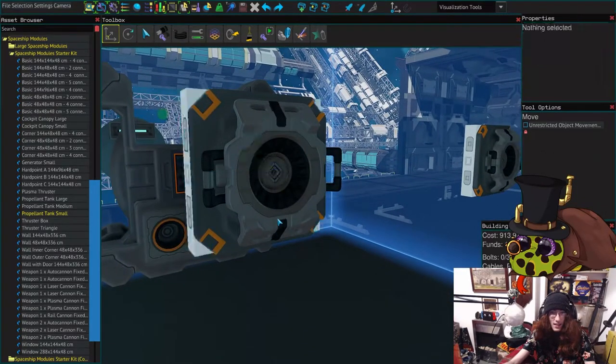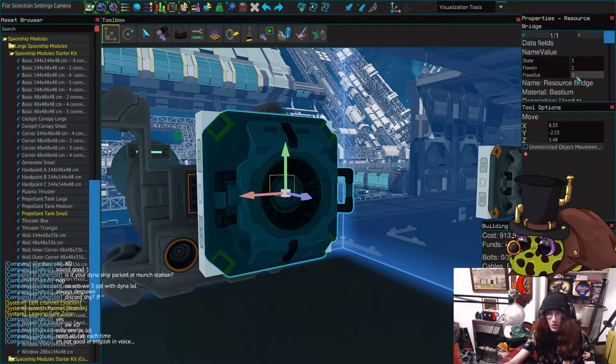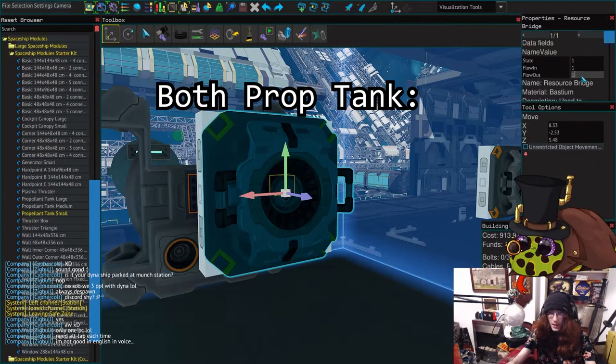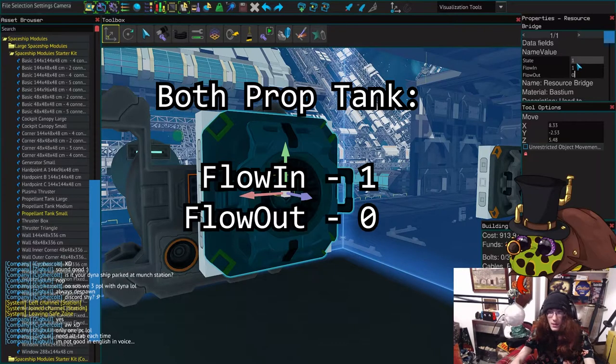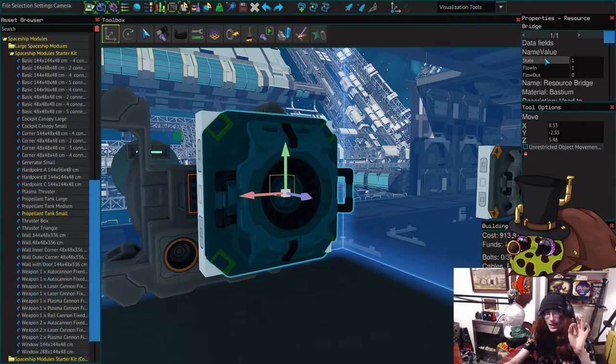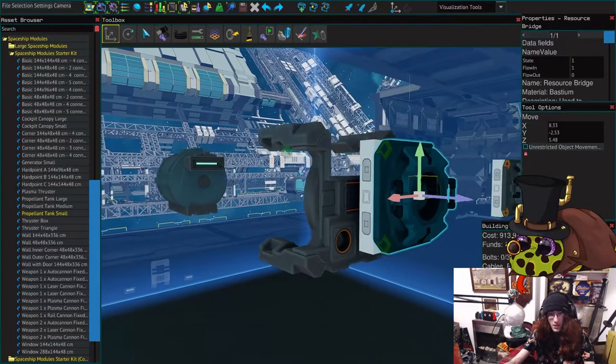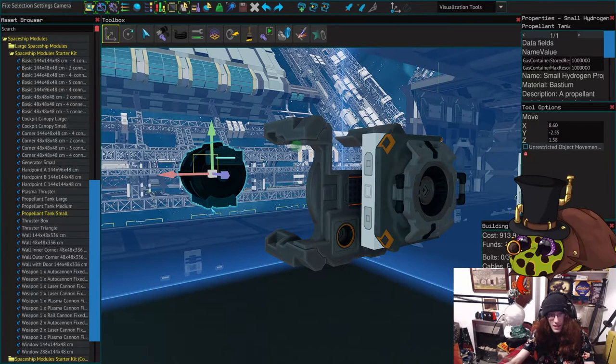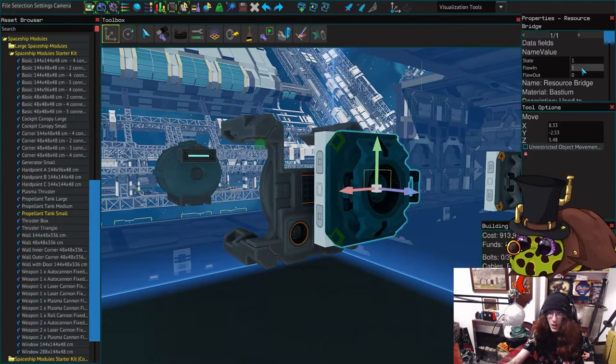And then connected to a resource bridge. This resource bridge, you want the flow in state to be 1, the flow out state to be 0. That way you can differentiate. And then the state is whichever one it is. Now that we have defined that flow in is 1 and flow out is 0, then what you want to do is set the propellant tank coming into your ship to be out. We'll set it to be 0.